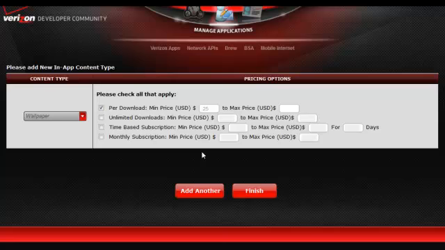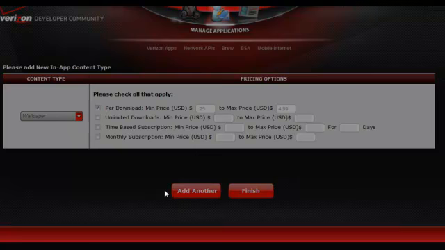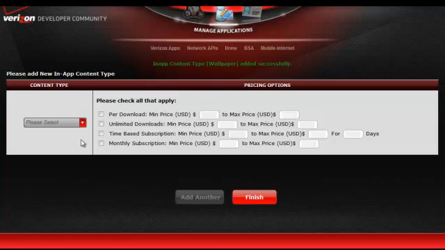So your prices can be anything in between this price range. This is more of a placeholder. So we'll just include 25 cents to $4.99. And you can set the price as whatever you'd like. And you can select more than one pricing option. In this example, I'll just use the per download. So I'm going to select that. I'm going to add another one here.